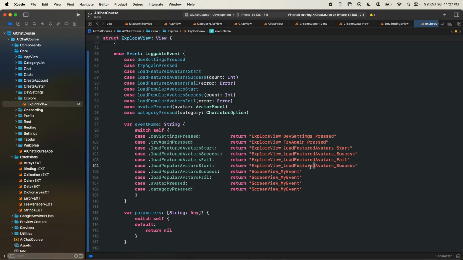This will be load popular avatars. And then we'll have 3 of these. We'll do start, success, and fail. I'll again highlight this, 38 characters. We're good there. Let's do explore view, avatar pressed, explore view, and let's do category pressed.